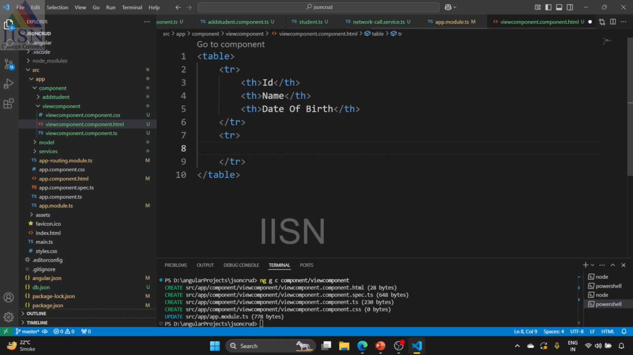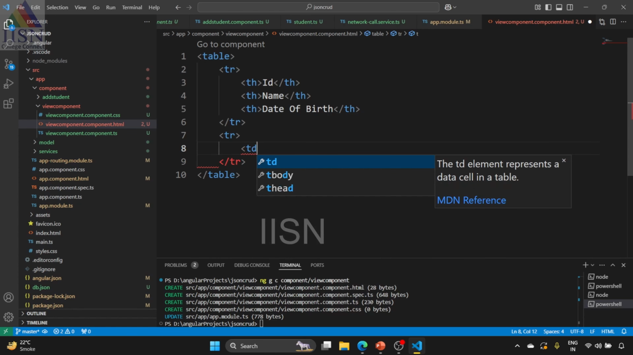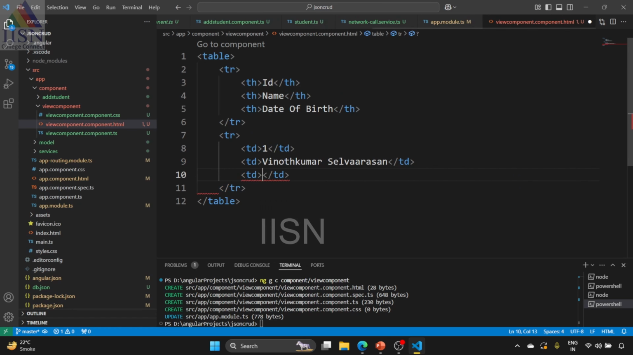Now I'm going to give some dummy data under this tr. We have the td tag. I'm going to give some dummy data for checking the output. Now the name is going to be Vinod Kumar Silverson. Then date of birth, I'm just going to give some values.